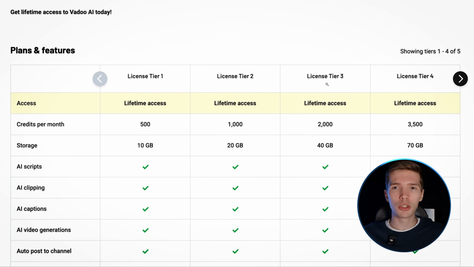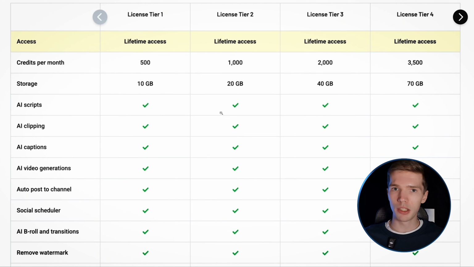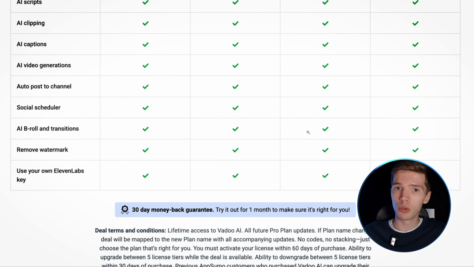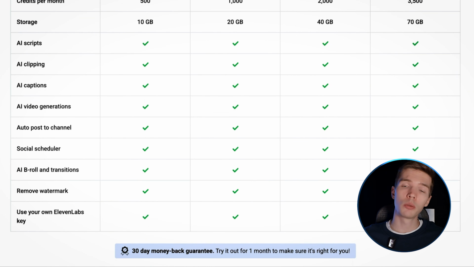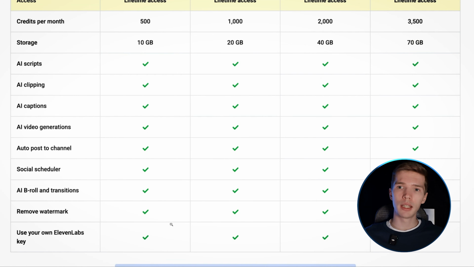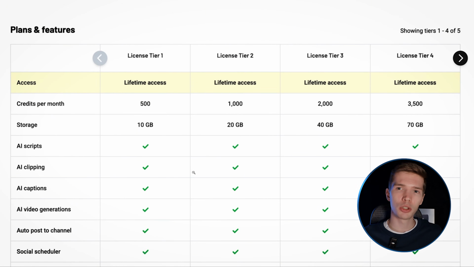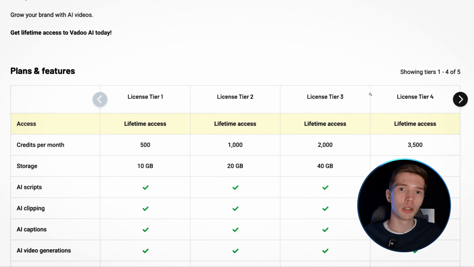So basically, you only pay once. That is the whole point here. And then you basically get credits on a monthly basis. Now, it really depends on how many credits you need per month and what your intentions are with this tool. But what I can tell you is regardless of which price tier you choose, you get every single feature with every single tier. So don't worry about that. It is truly just about how many credits you're going to need every single month, and the price is just going to vary based on that.